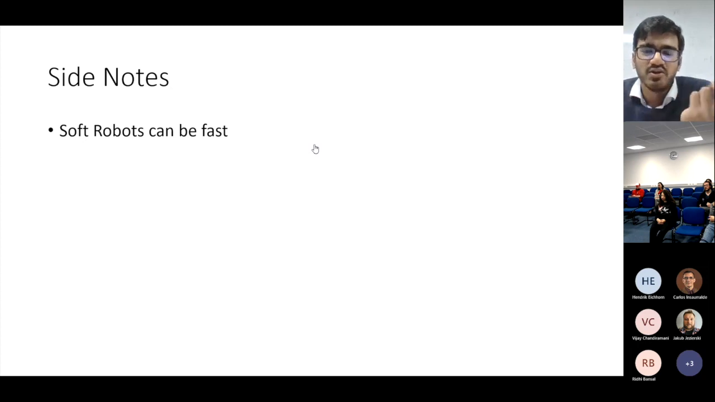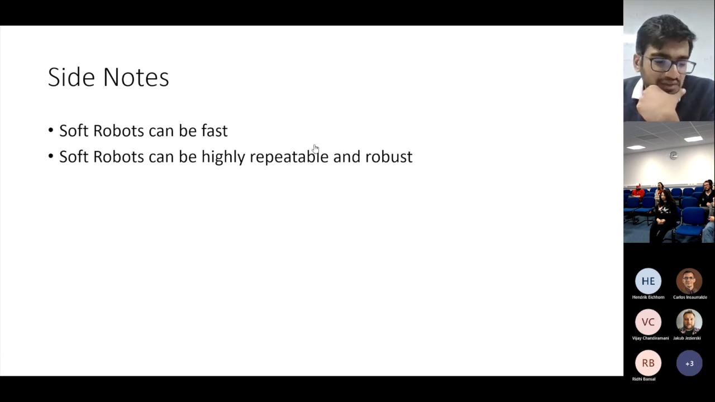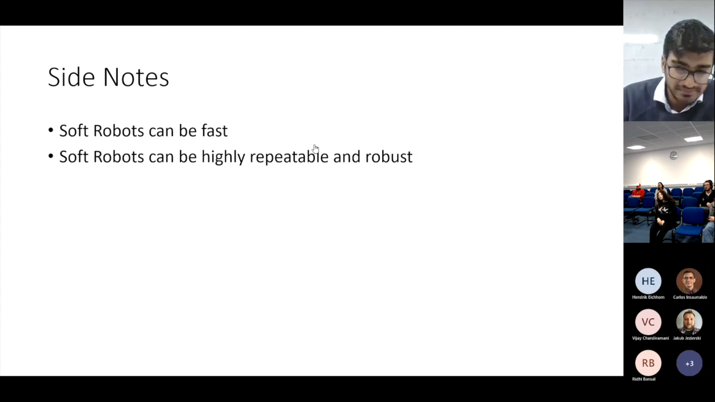So it has to be a purely mechanical loop. If you bring in sensors and actuation, you're definitely going to slow down this loop significantly. So they can be fast based on how you design the controller. They can be highly repeatable and robust. Again, this is not intuitive. If you work in the static regime, you will find that there are a lot of uncertainties. You will never reach the same position again. But once you're in the dynamic regime where you are working with static friction, things are very consistent. So you can actually get highly repeatable motions, even more than you might find with rigid robots. And they can be very fast and also very robust.